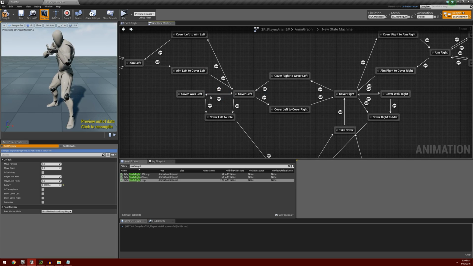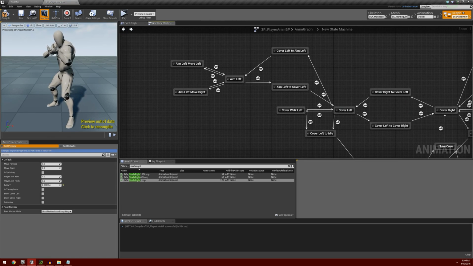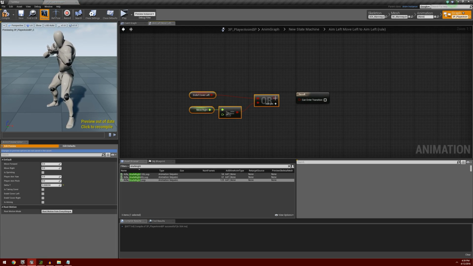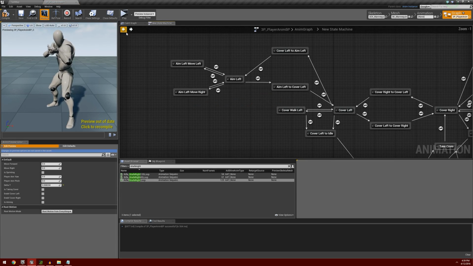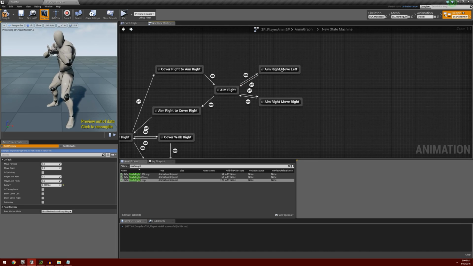So I'm going to go ahead and double click on cover walk left to cover left, and we have the check to see if the end of cover left or move right is greater than or equal to 0. I'm going to go ahead and copy that transition rule. And from aim left, move left to aim left, I'm going to open up that transition rule, paste it in place. And then I'm going to do the same thing over at aim right, move left to aim right.